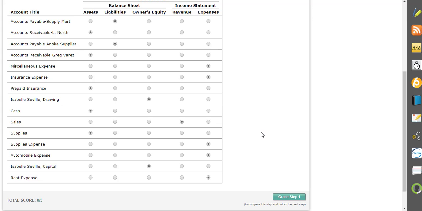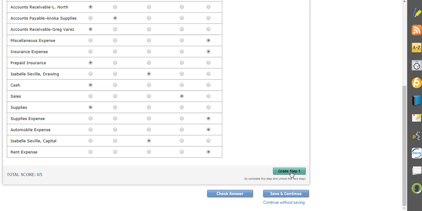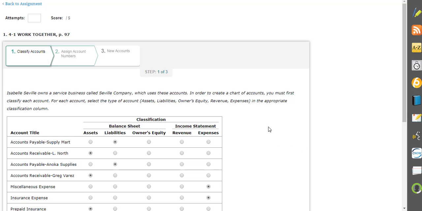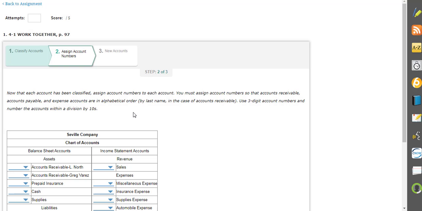Okay. So we need to make sure we have this first part done, and then we're going to click on grade step 1. Then we can go ahead and go to the next step, which is number 2. Going through, we see that each account has been classified, which is what we did in step 1. Now we need to assign account numbers to each account.